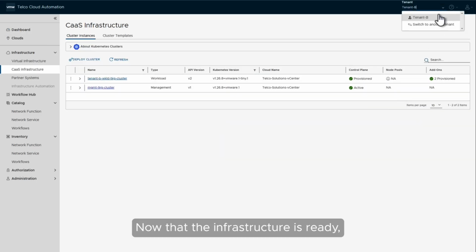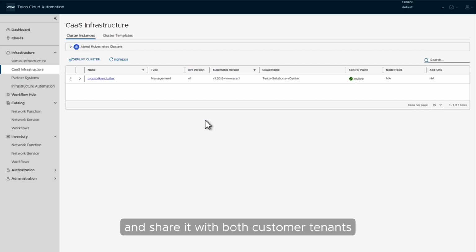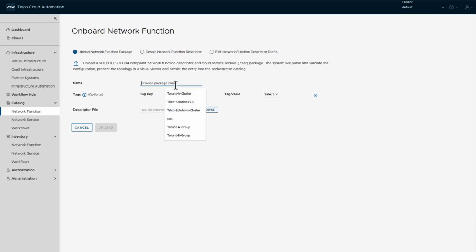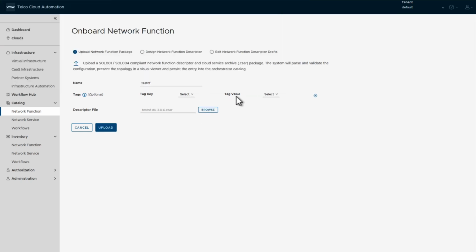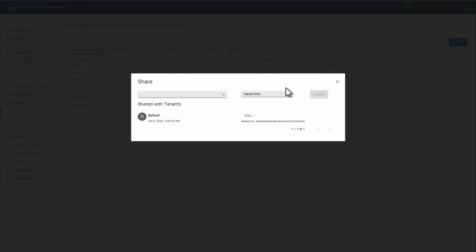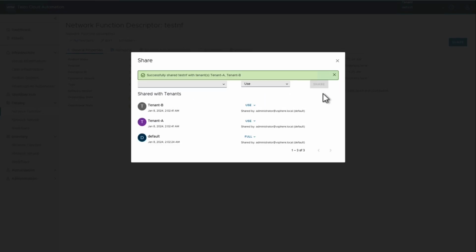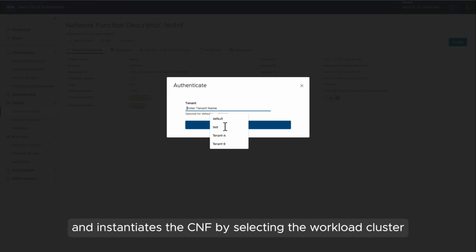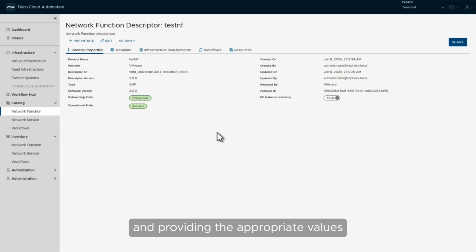Now that the infrastructure is ready, the next step is to onboard the CNF in the default tenant and share it with both customer tenants. Customer A logs into its tenant and instantiates the CNF by selecting the workload cluster and providing the appropriate values.